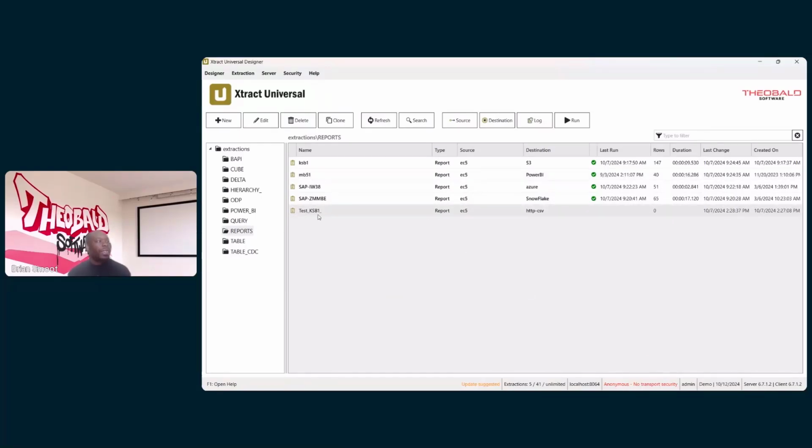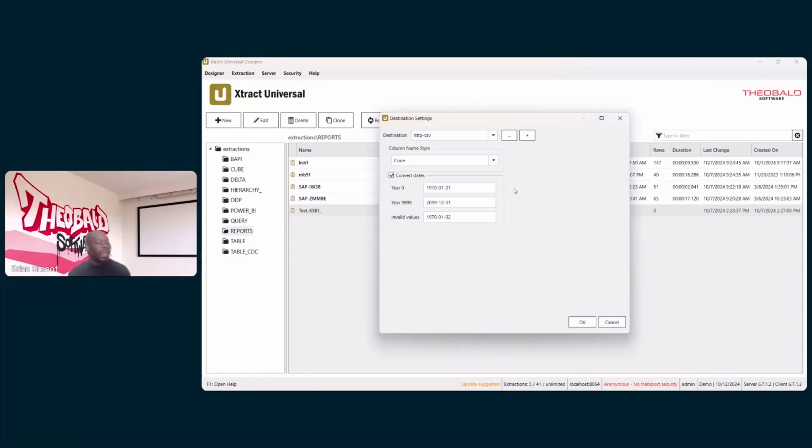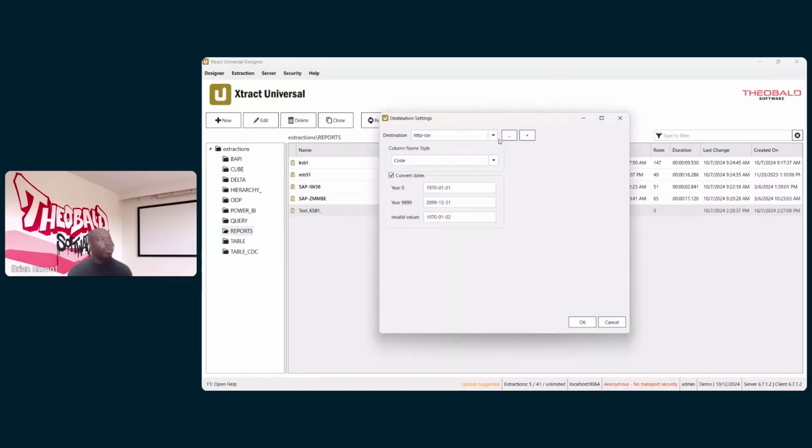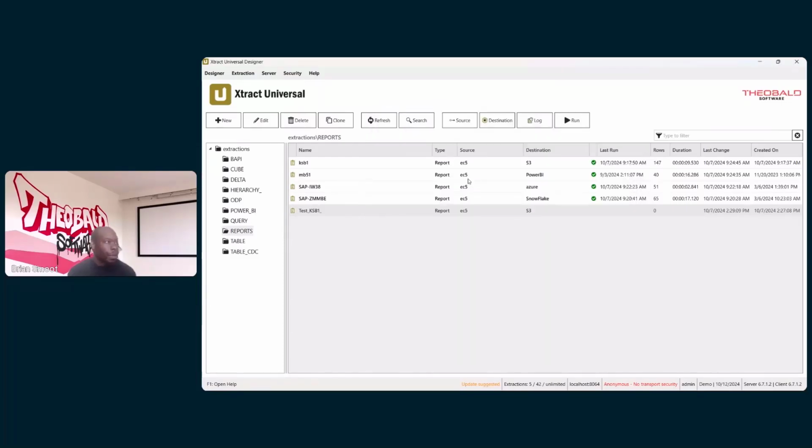Now that I have our test KSB1 report here, I can then choose the destination of my liking. We have over 20 different destinations here that you can choose from and configure. Some such as Salesforce, SharePoint, Snowflake. You can use HTTP, JSON, or Amazon Redshift or Amazon S3 like we're going to use today. So I'll use this to go to my S3 location or destination. And now I can go ahead and run this extraction.